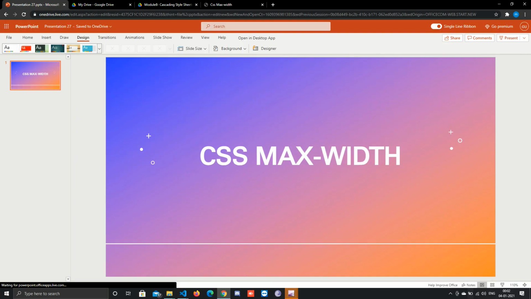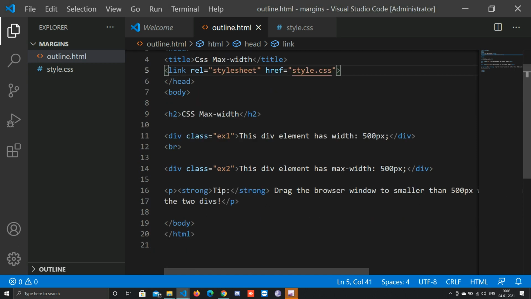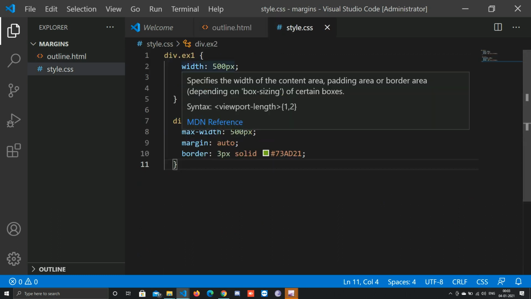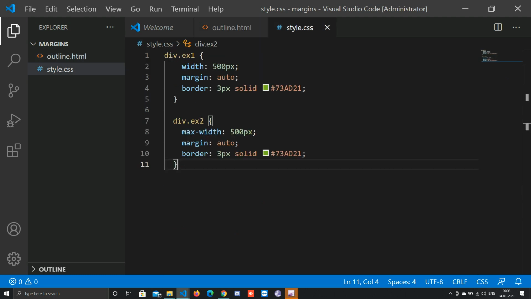So I have written a simple code in order to show you the max-width property and the use of the max-width property. For the first division, I have simply used the width property, and for the second division, I have used the max-width property in the CSS file over here.